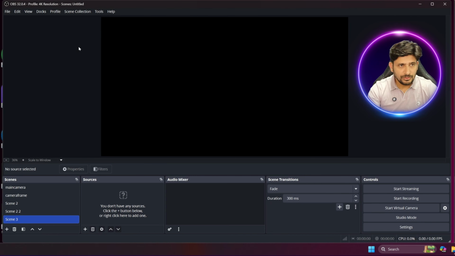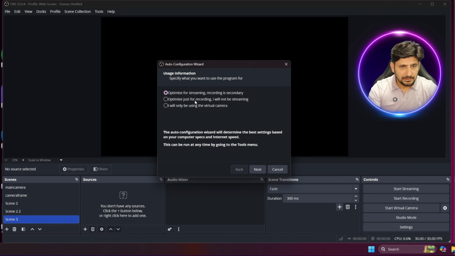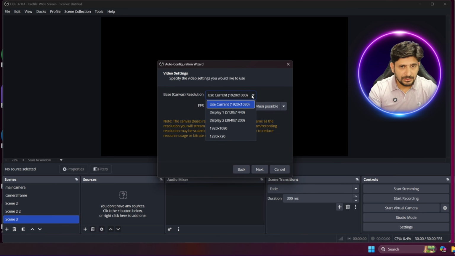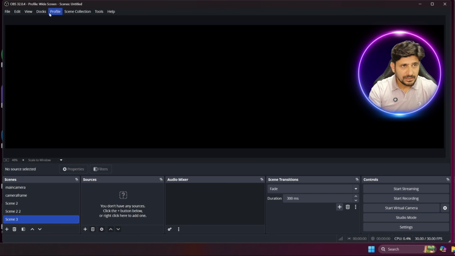And in OBS Studio, I can create a new profile also. So it will be, for example, widescreen, and it can be optimized for recording. Here it will show you either the display resolution or the 1080p resolution. So I will be using my display 1, which is this widescreen resolution, and click next, apply the changes. So here my profile, it's widescreen in fact.